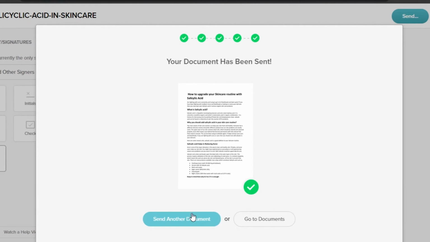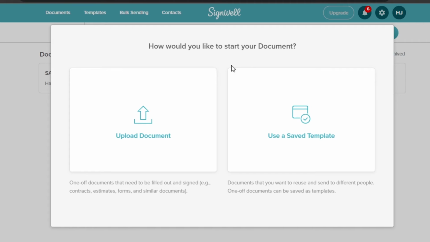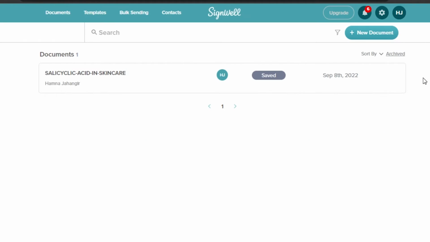and my document has been sent to that person. Now I can send another document or go back to my main dashboard where I will be able to see all of the documents that I have. So this is my first document that we created. It will be shown in the template section as well. To create a new document, again, to sign it, we can just click on new document and it will again take us to the steps that we did.